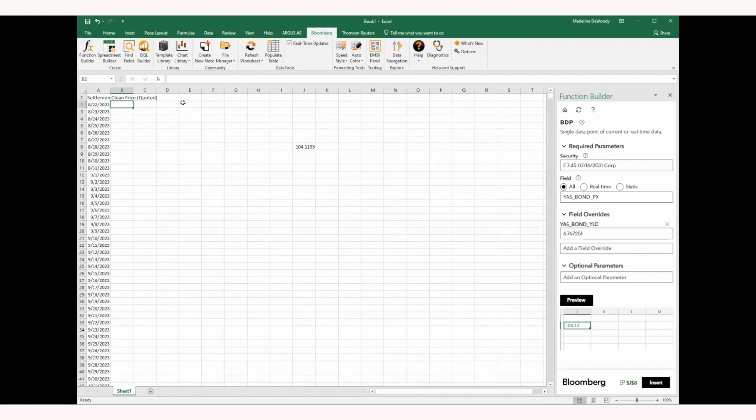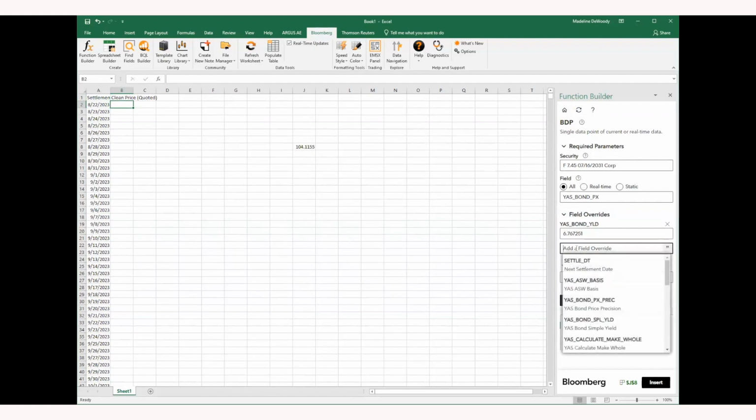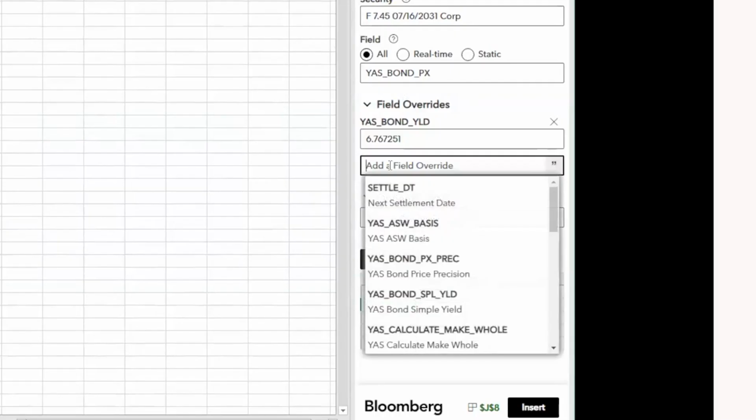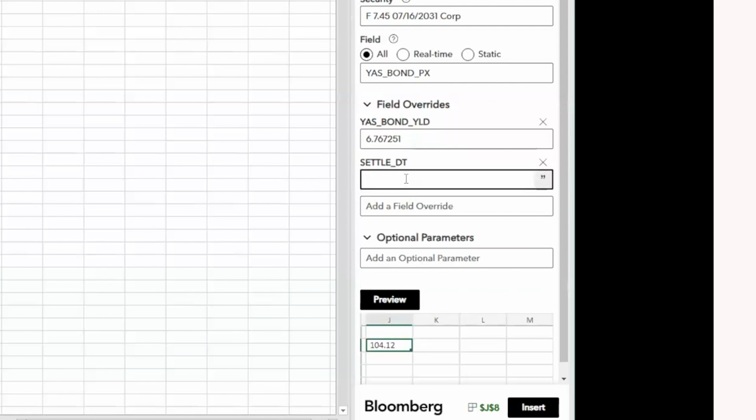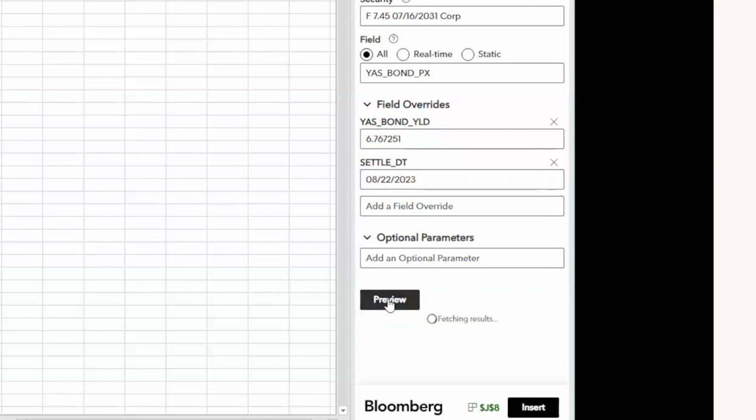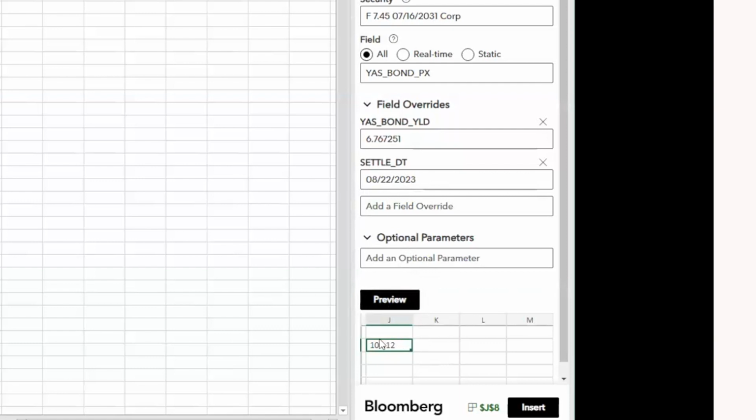And what I want to insert here is, I'm going to go back over to this BDP function, and now I'm going to add in another field that I want to override. So you can see I did this activity recently because this is the variable I'm looking for here. It's called settlement date. So again, if you start typing in settle, it should start populating. And now let's suppose I typed in the date of 08/22/2023. Now if I preview it, it's still going to show me that exact same number, right?